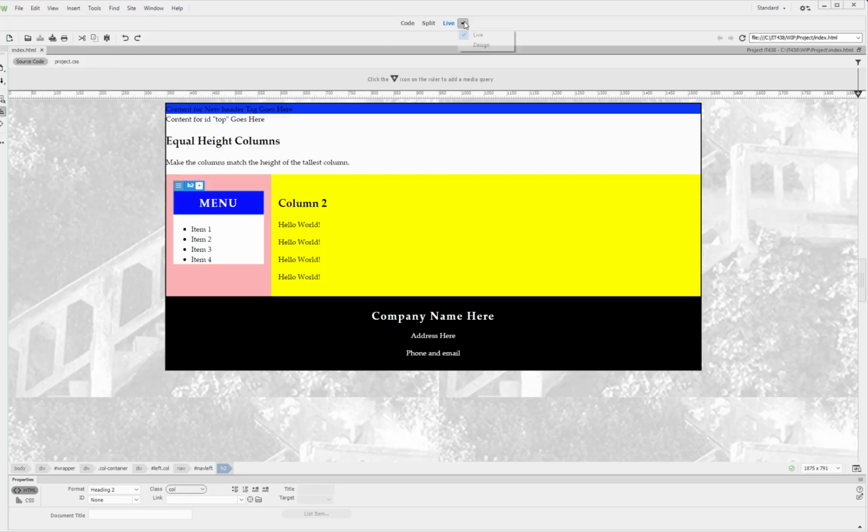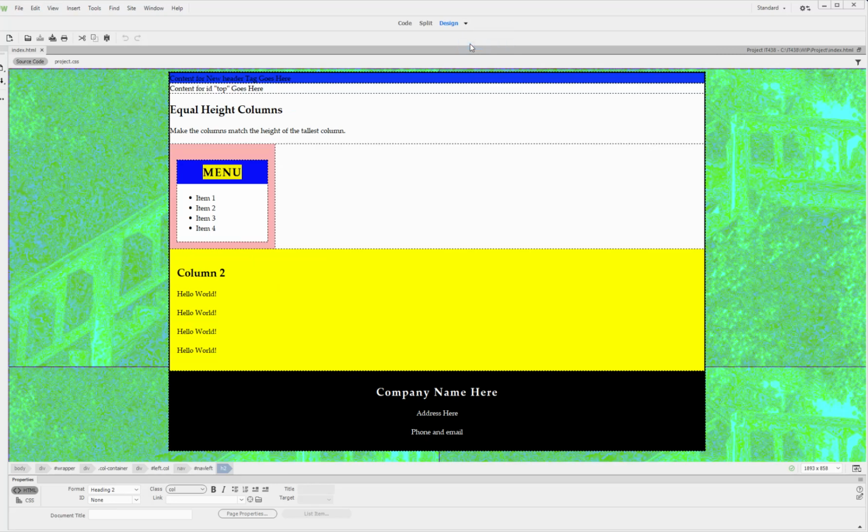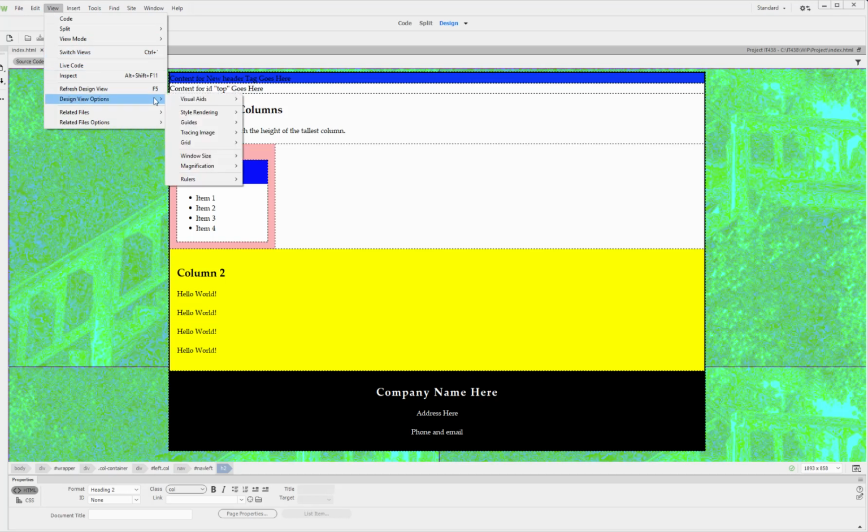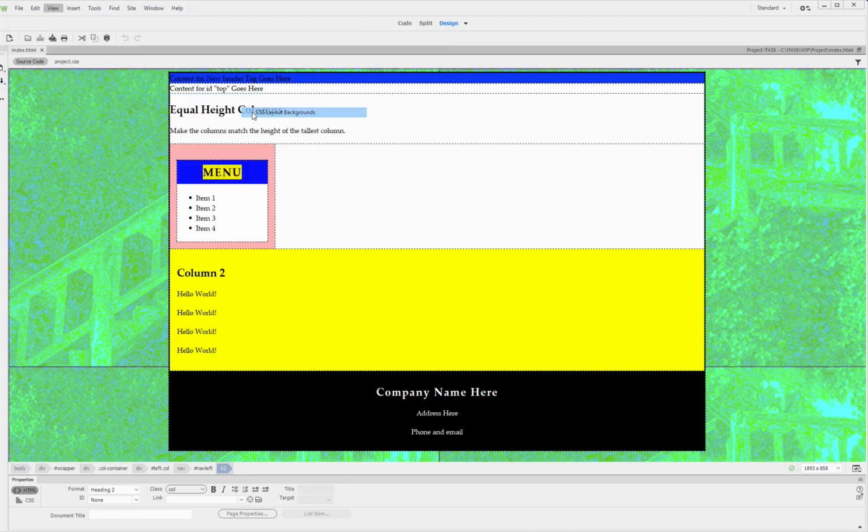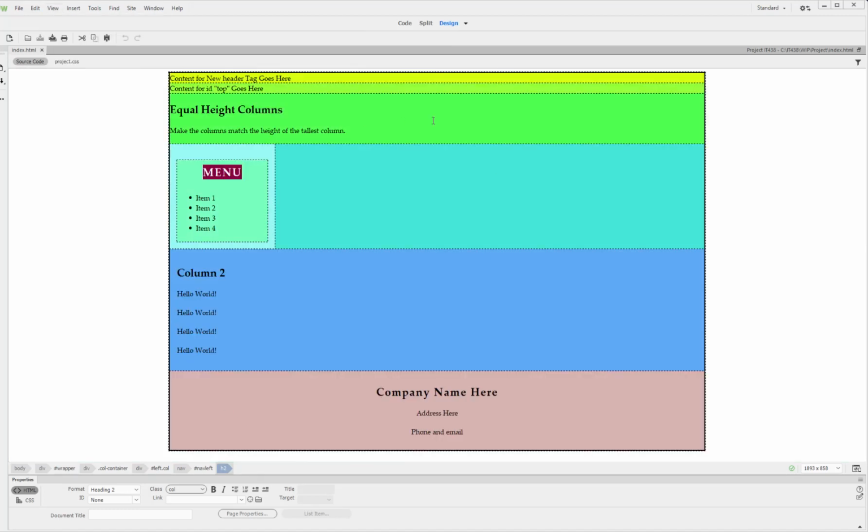So let's go back to design view. Remember, if you don't see what you're looking for, check to see if it's in the other view. So let's go back into design view options. We want visual aids, and all these visual aids here need to be checked. However, we're going to turn on layout backgrounds, and that's going to make some different colors. I'm going to click on this, and you can see it kind of tells us where each thing is happening.